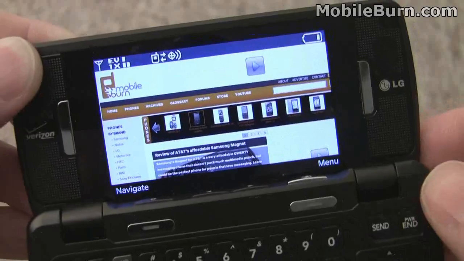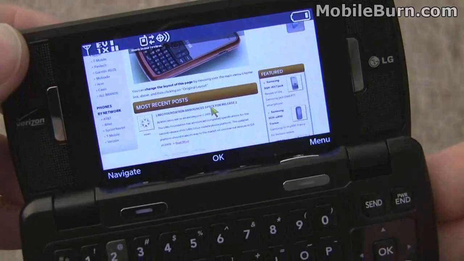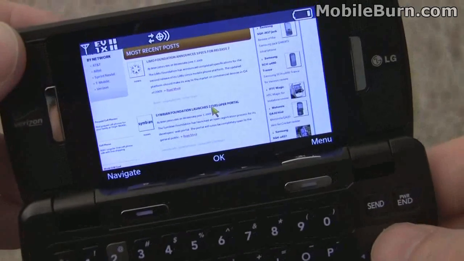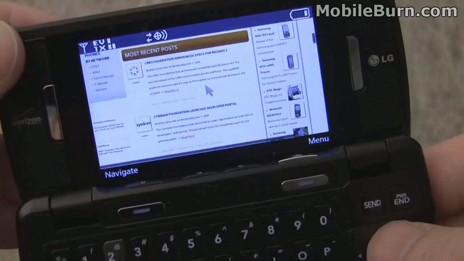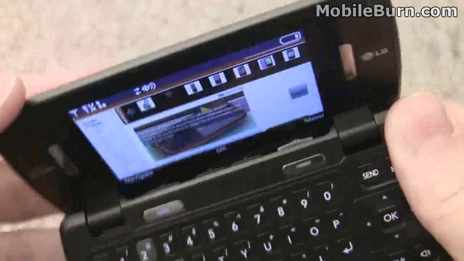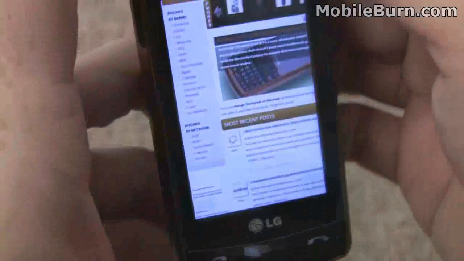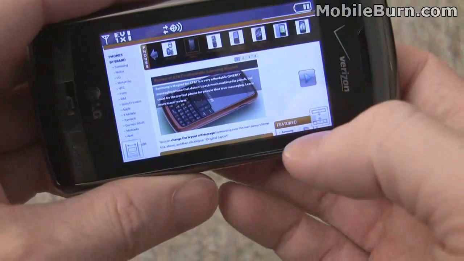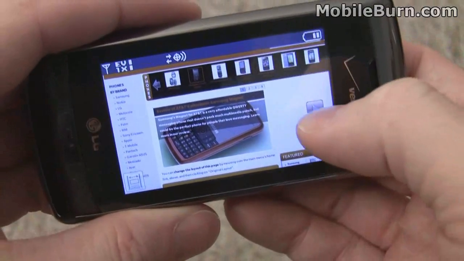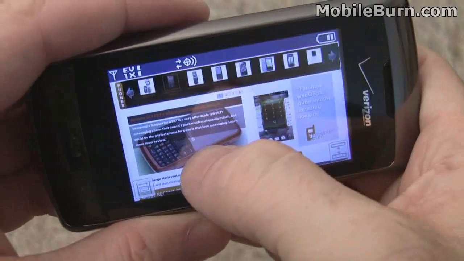There you can see the full page. Looks pretty much like you would expect. Navigating with the D-pad isn't as easy as it could be, but fortunately that's what the touchscreen's for. Touchscreen works in both orientations. For a lot of sites it's going to look better in landscape mode like this though. You can see that there's support for Flash. There's Flash ads running here.